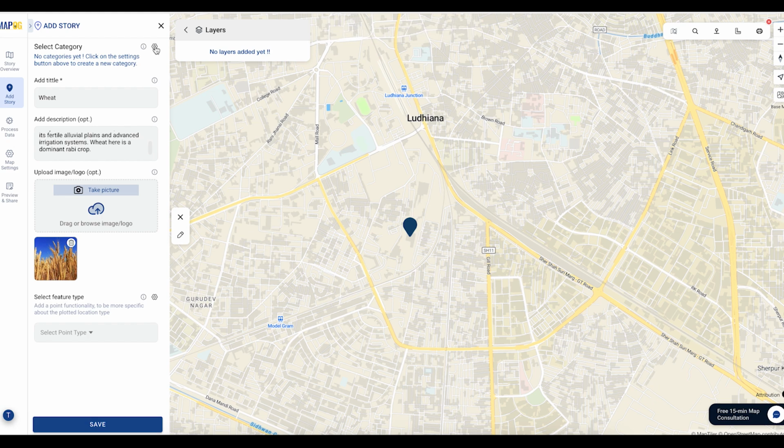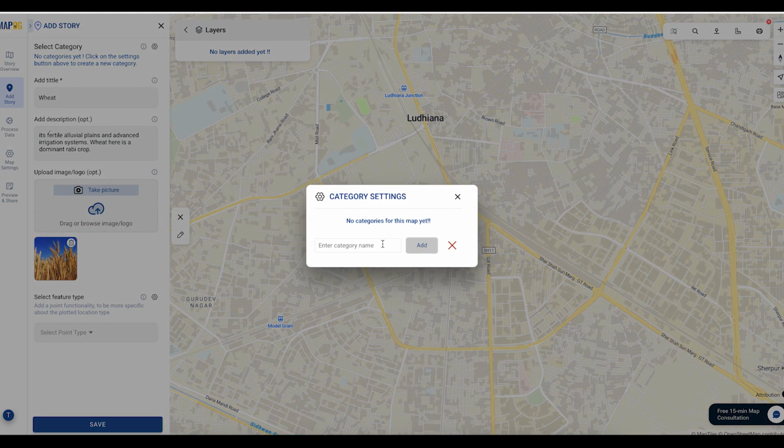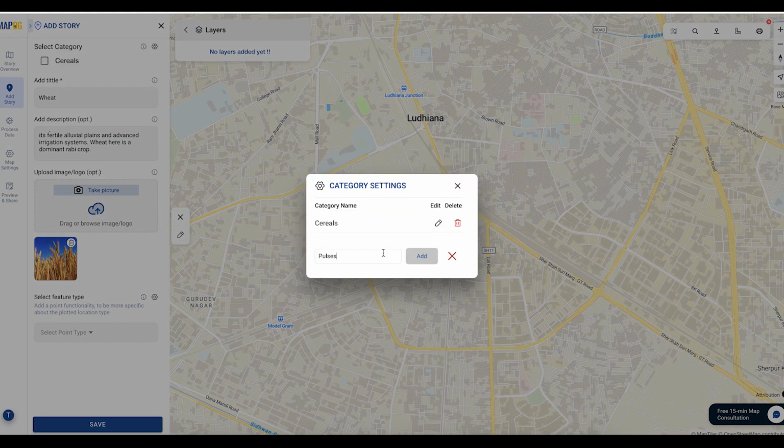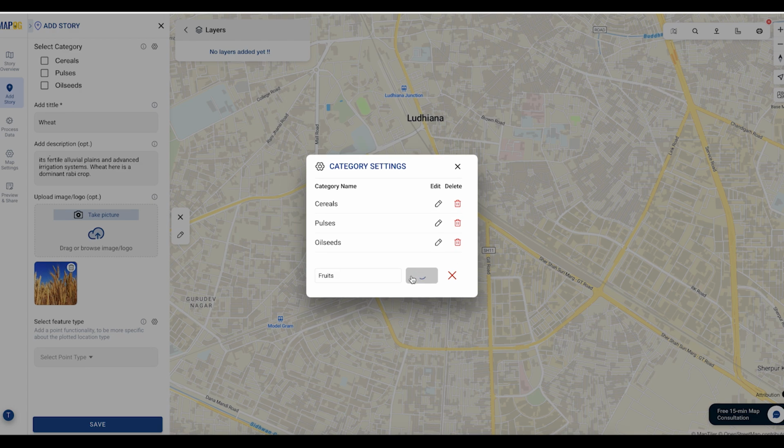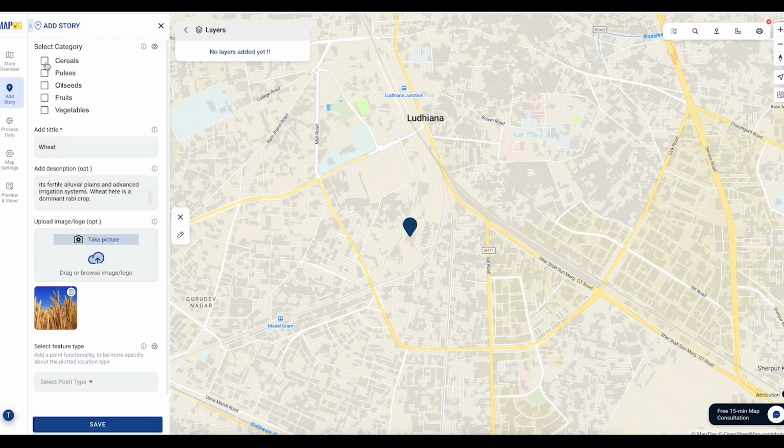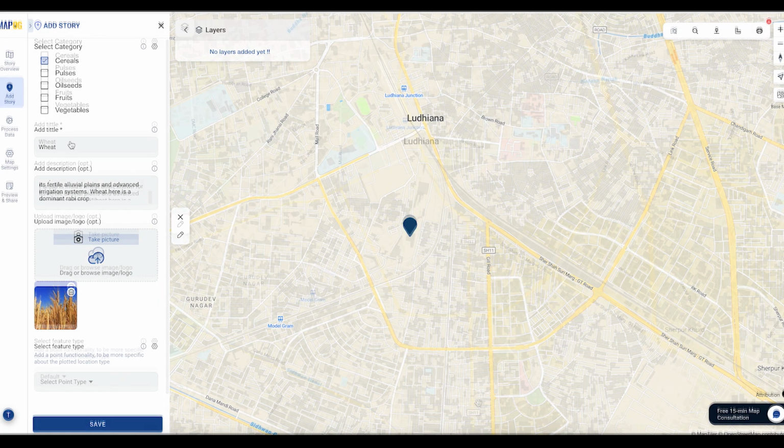Step 3. Add crop categories. Create groups like cereals, pulses, oilseeds, fruits, and vegetables. Select the right category for each point.